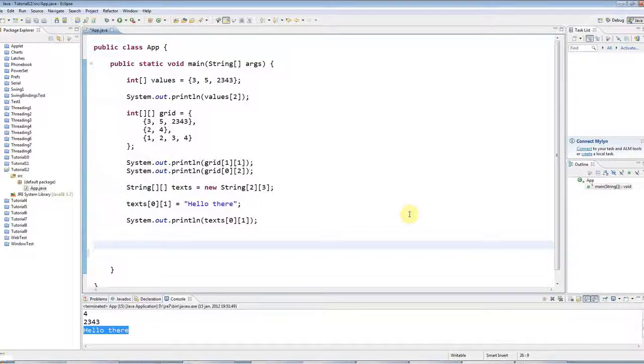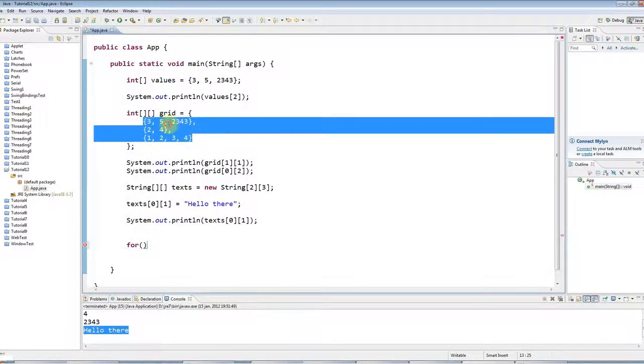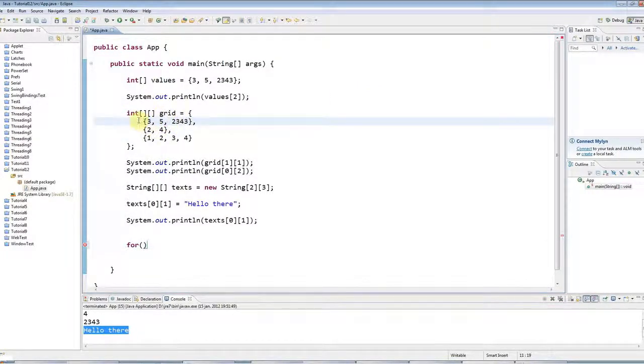You could use the for loop with a colon style of doing it, but I think it's actually simpler just to stick to for loops with loop counters for two-dimensional arrays. So let's look at how you do that. So what you do is first you iterate through the rows, and then you iterate through the columns. So you have a nested for loop within a for loop.